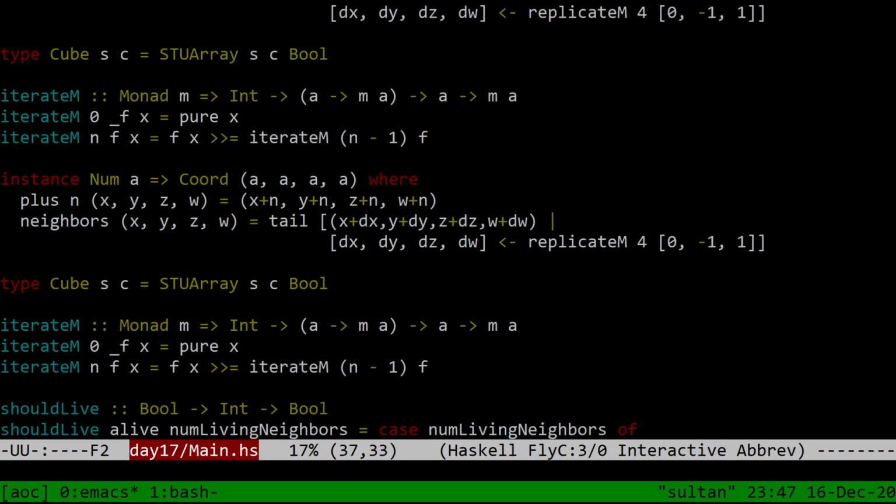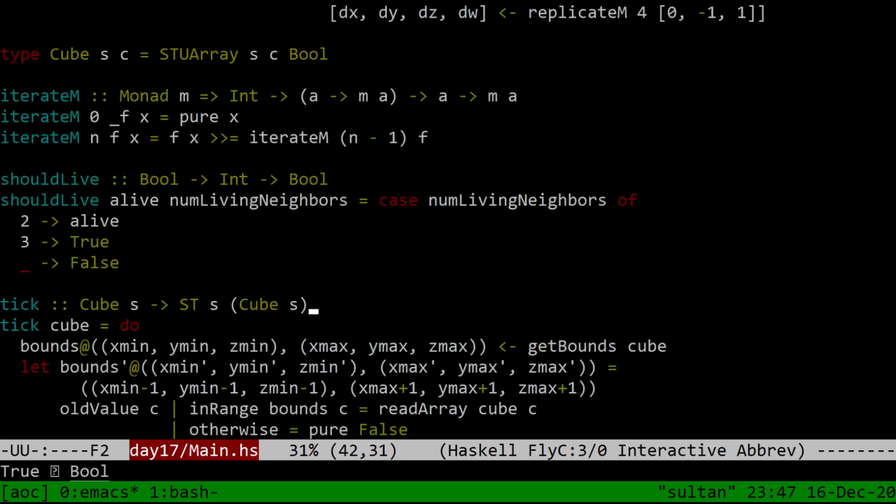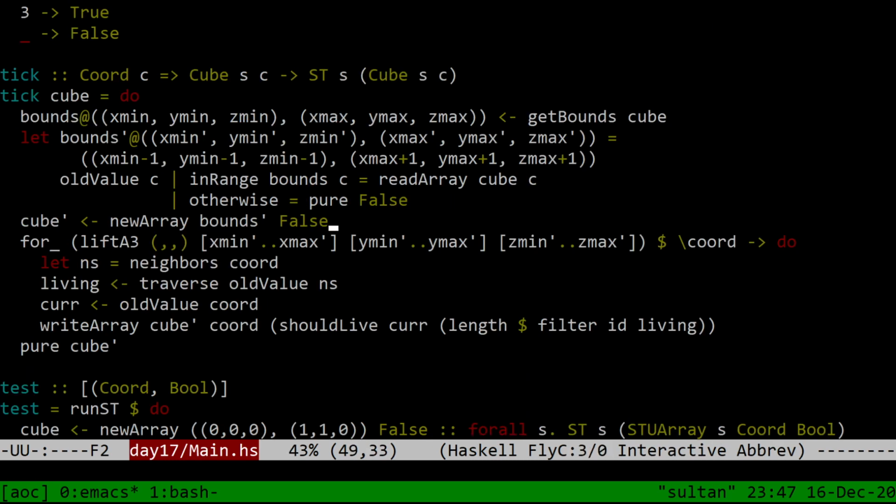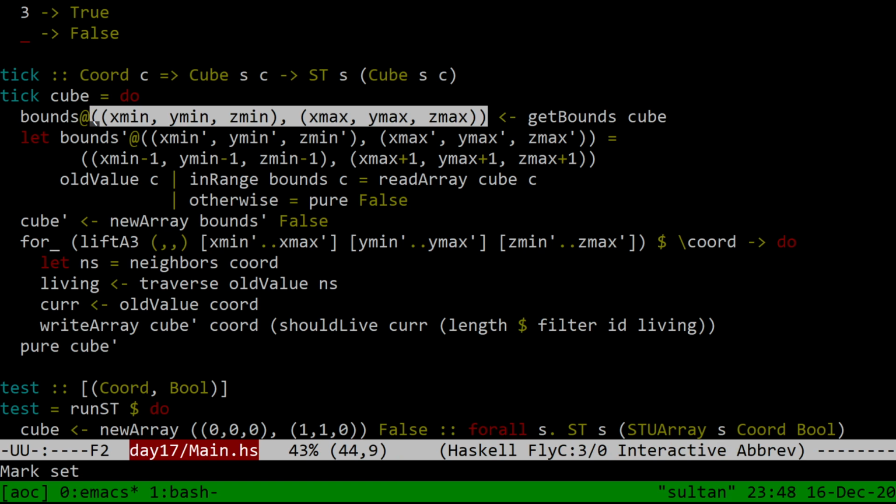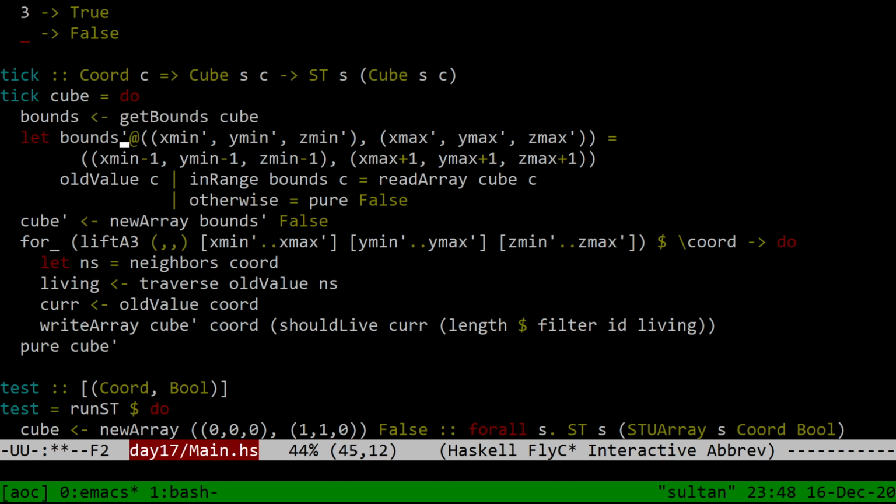Okay. Now, tick needs a little change. It needs to be coord c, cube of s c, cube of s c. And now we can throw away the x-min, y-min, and z-min and all this stuff, right? That's actually quite nice. I think.